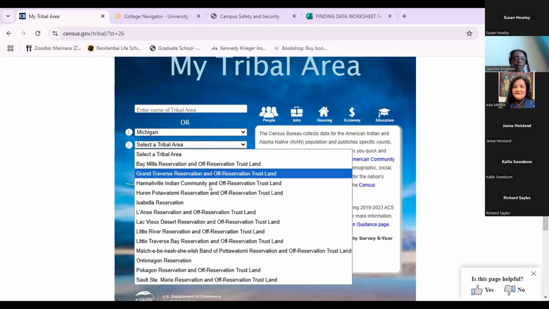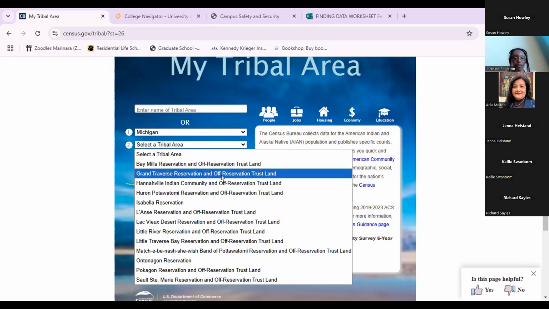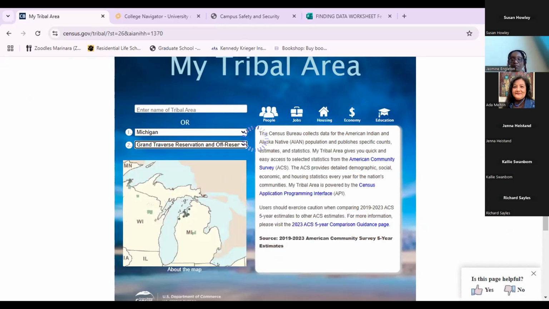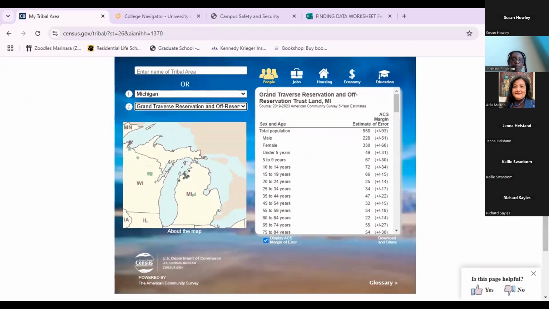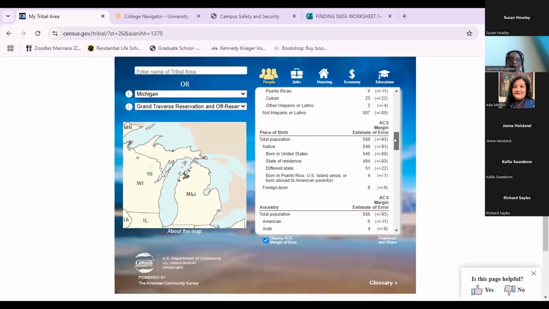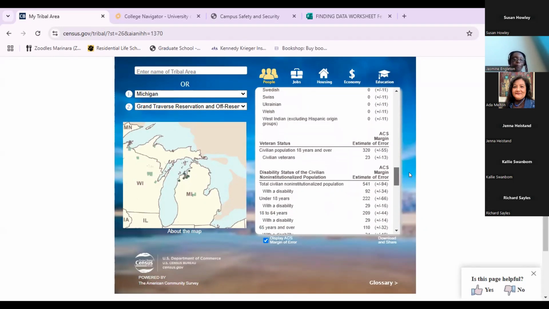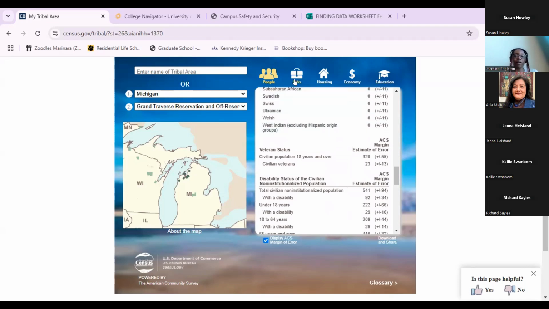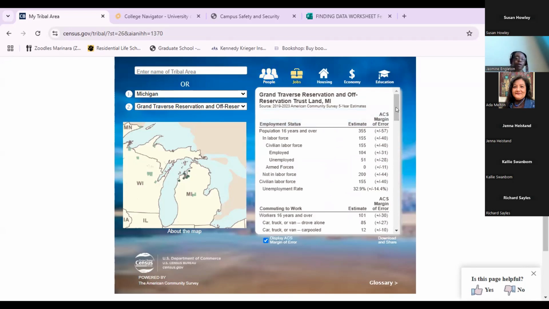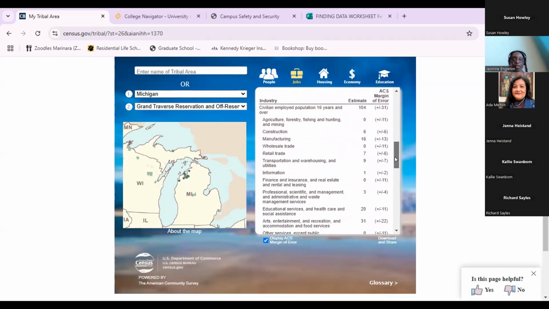So you would select the different tribal areas that you're interested in looking at. I'll go with the Grand Traverse Reservation. And basically it provides you with information. You can look at people, which will give you demographic information of the population: age, race, sex, place of birth. Even ancestry will give you a lot of information. And if you toggle on the job icon, that provides you information on employment, unemployment level, poverty, different industries and information of that nature.